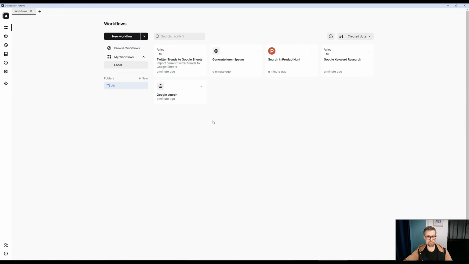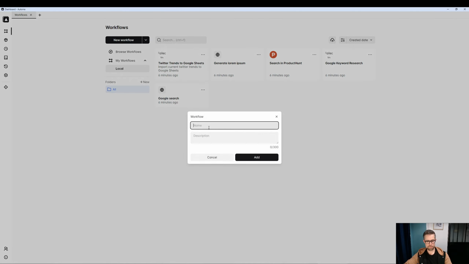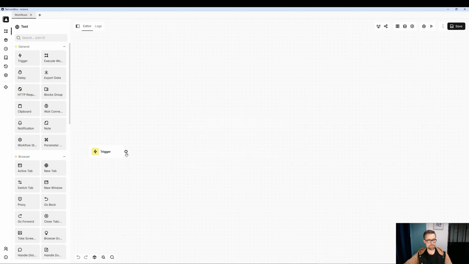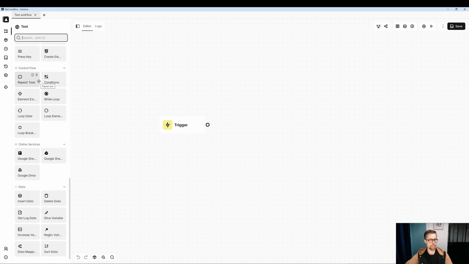Creating a workflow is very simple. New workflow. We name it test. The famous blocks appear. There's always the trigger block, which triggers the workflow. From there, you have every conceivable block for transcribing every action.